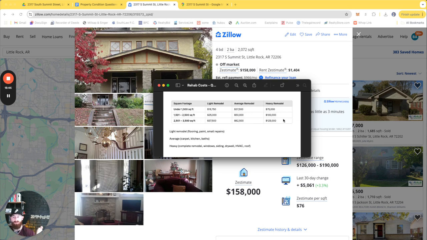So we have our ARV. That's $300,000. We've multiplied it by 0.75 to get us down to $225,000. Now we subtract off our rehab amount and figure out what our max allowable offer is for this house. So if we subtract off $100,000, that puts us at $125,000. $125,000 is our max allowable offer.